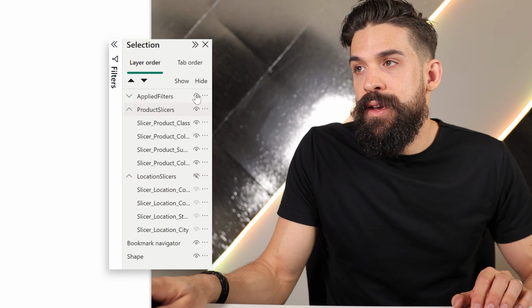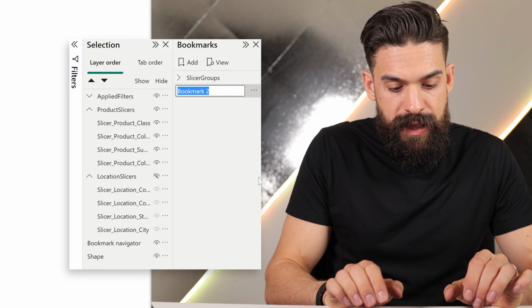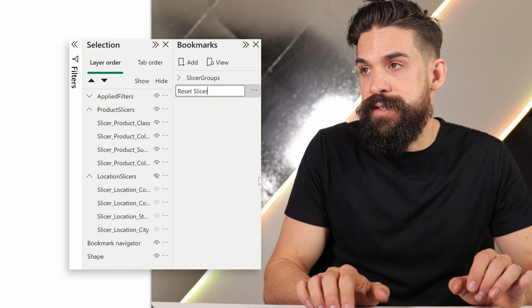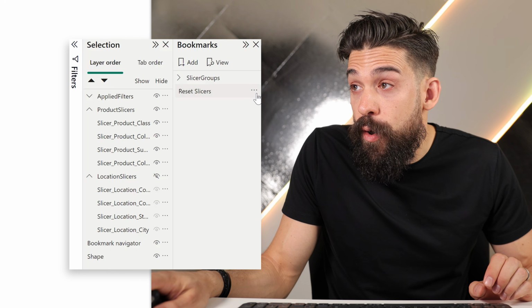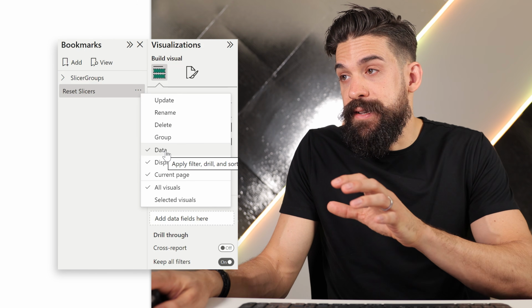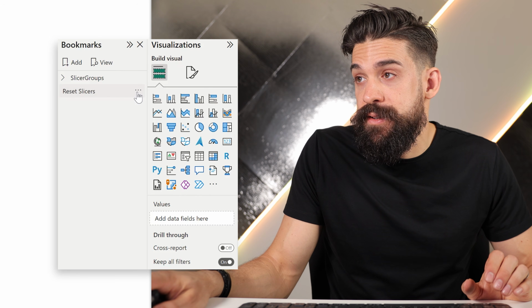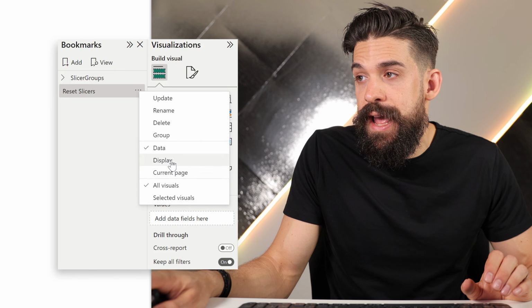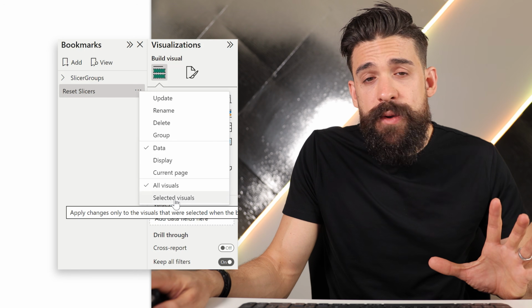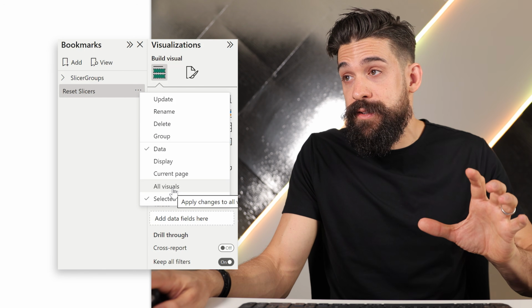Okay, now then you have to add a bookmark, double click on it, and say that this one is Reset Slicers. Then you can click there on the three dots and say that you only want to have the data state captured. So the display state and the current page state, those are not selected. Then you can also say that you only want to have the selected visuals, right? So these are my final settings for that bookmark.